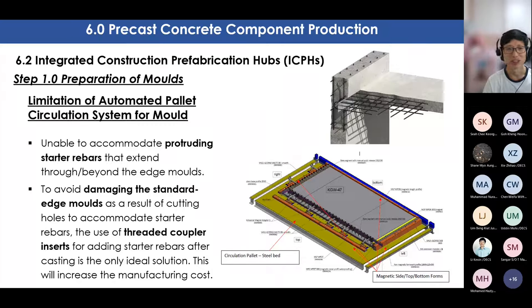But there is a limitation. When we cast the precast, there will be some protruding bars we need for the joint, the precast connection. If you want to punch the rebar through the magnetic bar, that is a bit hard, because the magnetic bar is all solid. So they have to modify that side. You can see in the picture, they have to modify the side that has the protruding reinforcement. So manual intervention will be required, and that defeats the purpose.